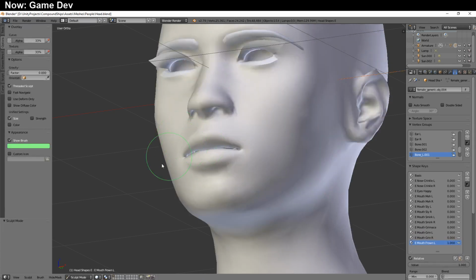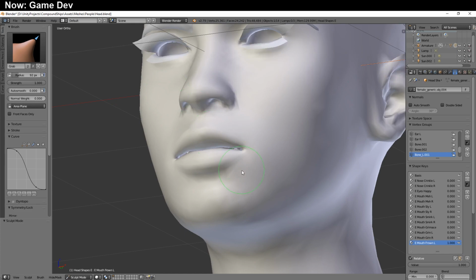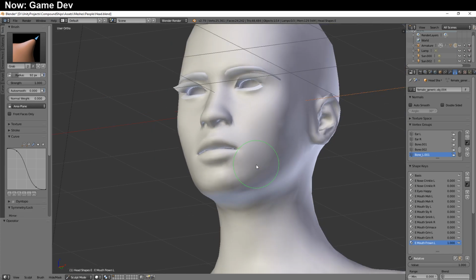All right. So now I think we can probably do a sculpt on the frown.